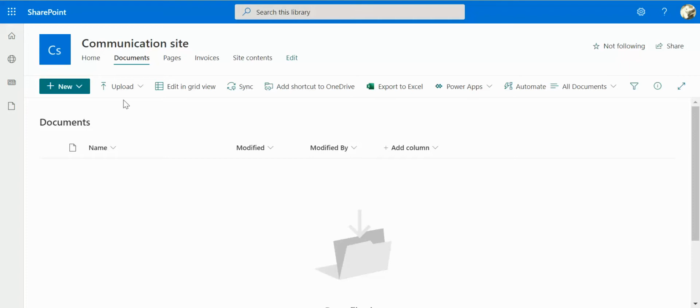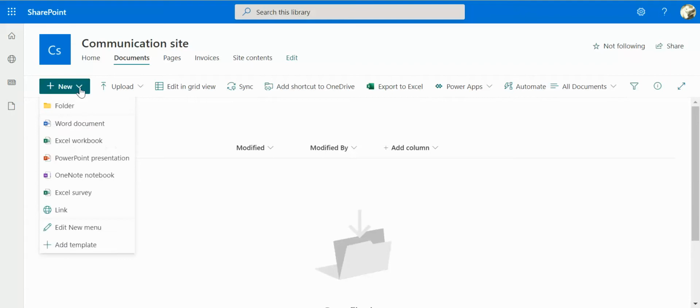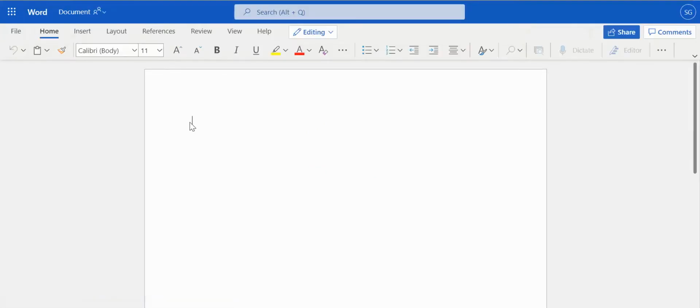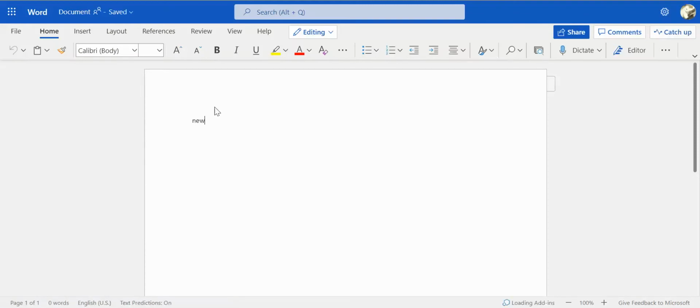So you can create a new document in SharePoint by clicking the New button. Here it is. So you select a document type, whether Word, Excel, PowerPoint, or something else, and then just start editing it. Please note that SharePoint automatically saves your changes. As you type, we can see that it's saving constantly into SharePoint. So you don't need to worry about saving your changes.